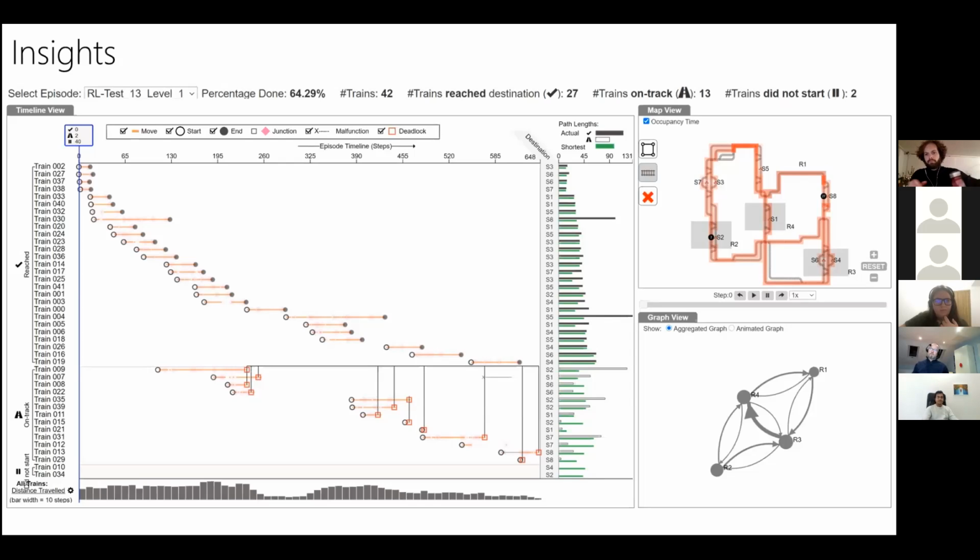In addition, judging from the heat map in the map view, reinforcement learning did not utilize one of the parallel tracks at all. We do not see such issues for the operations research approach, but a more even spatial and temporal utilization of the network.